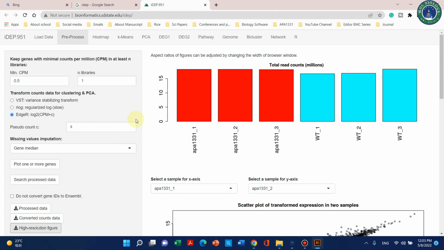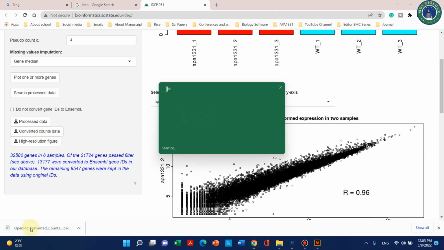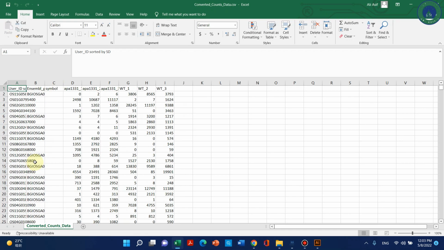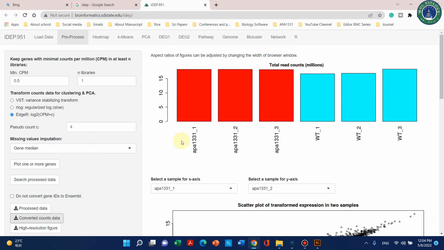So similarly, you can also download that list in the form of Excel, that is the converted counts data. So if we click on this, we can see that this is the converted count. So that list, which the system has converted into Ensembl gene IDs, can be used for further analysis. So you can keep this, or while submitting your manuscript you can submit it along with this.